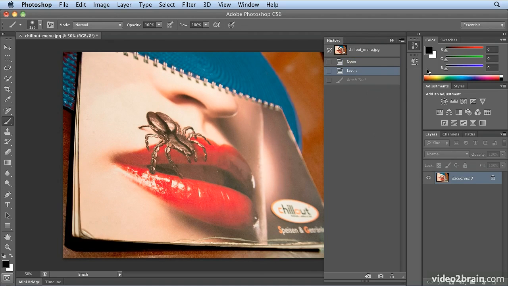But ultimately, I do not want to destroy this image, so I'm going to leave it at the original open state. Take a few minutes and launch Photoshop on your own, or hopefully you're working along with me, and try your multiple undo shortcuts and multiple redo shortcuts.